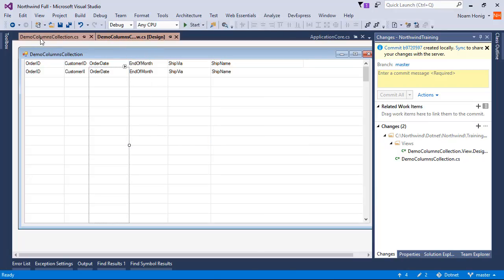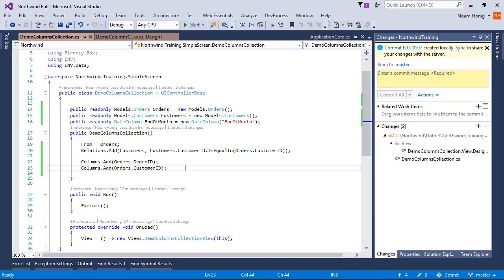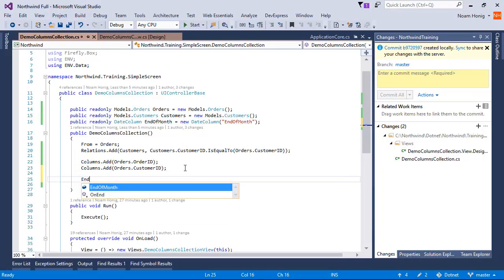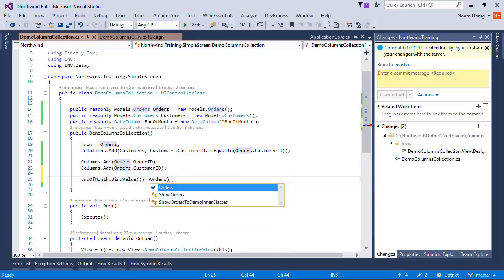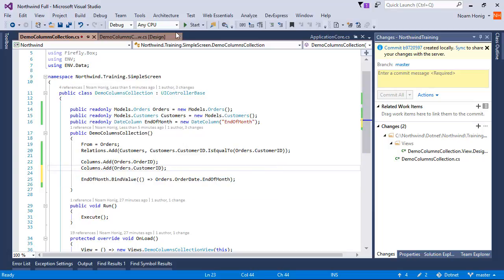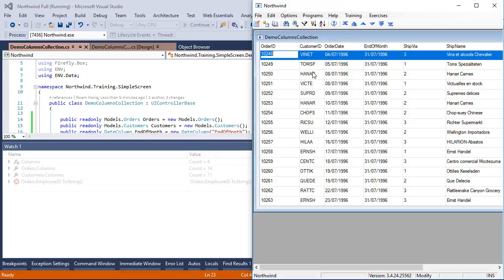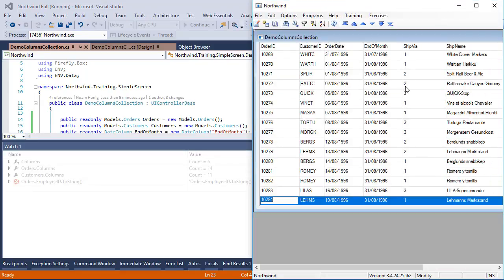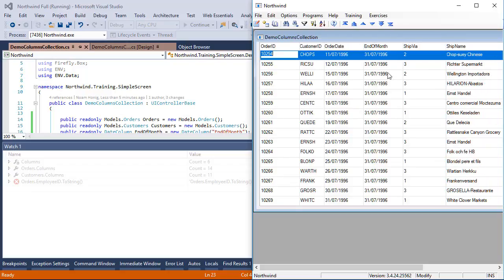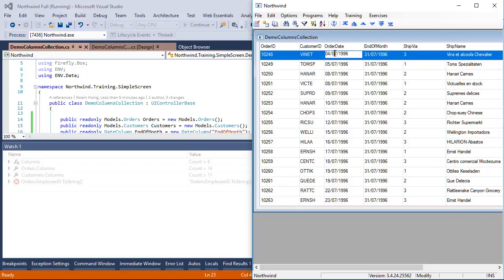Now let's go ahead and give it some values. So I'm going to say here that end of month bind value to orders.orderDate.end of month. Okay, I'm sending it a method that will return order date end of month. Let's run this. And we can see that it's working great. Perfect. Now let's go make some changes and see how those get affected. So if I change this from July to June, we can see that it recomputes.